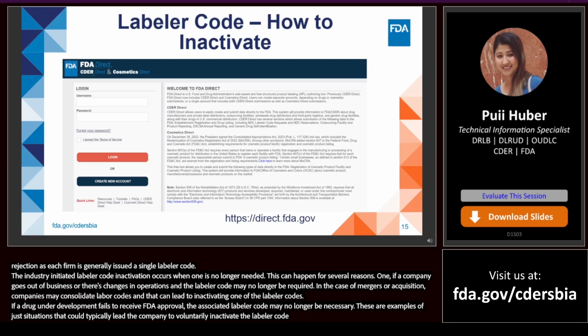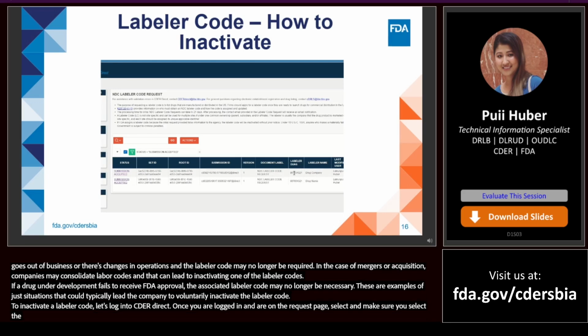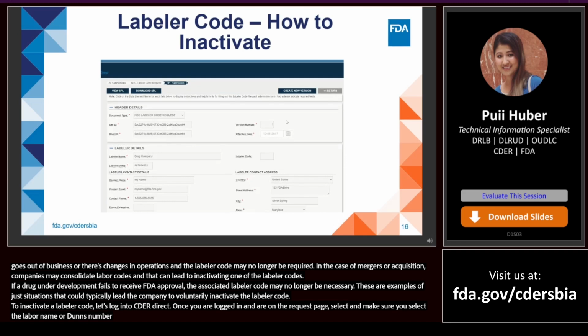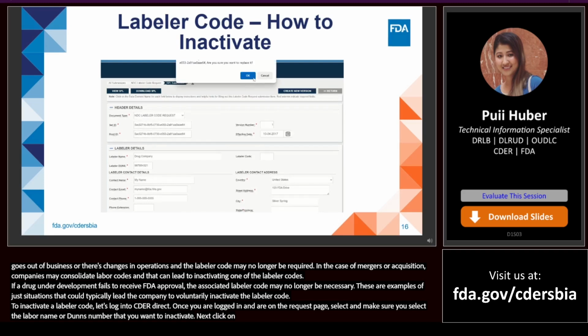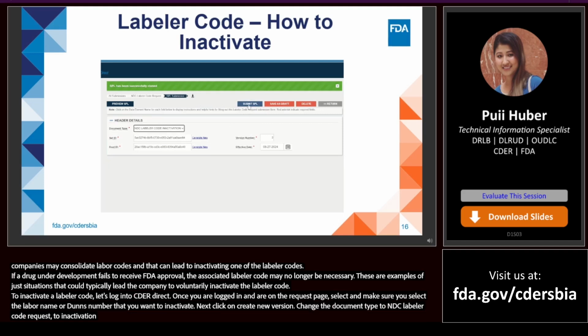To inactivate a labeler code, let's log back into CDER Direct. Once you're logged in and you are on the NDC labeler code request page, make sure you select the labeler name or DUNS number that you want to inactivate. Next, click on Create New Version, and change the document type from NDC labeler code request to NDC labeler code inactivation. And finally, click on Submit SPL and your inactivation will be completed.